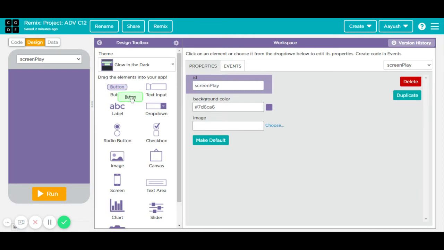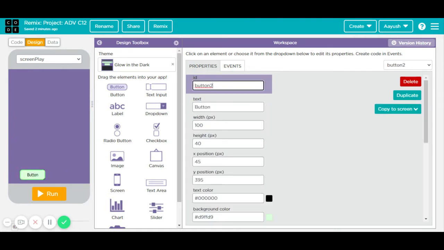Then let's look at the buttons, the text inputs, labels, drop downs, radio button, checkbox, image, canvas, screen, text area. We don't need a new screen, so the best is we will take a button. As you saw, we are creating a glow in the dark, so let's keep it a button. For the button, we'll keep it button ball red, and the text has to be nothing in it.